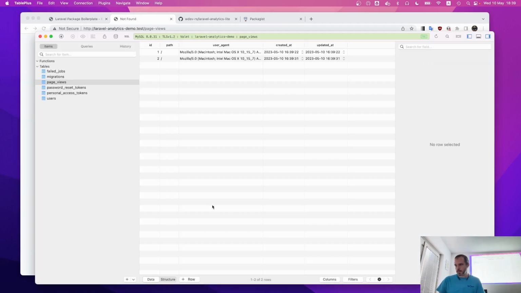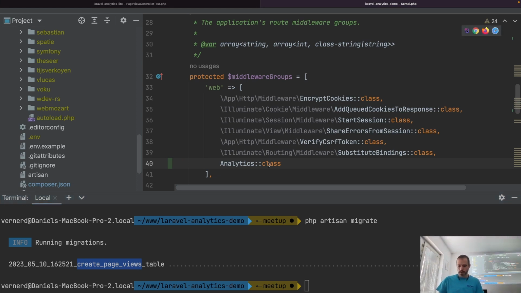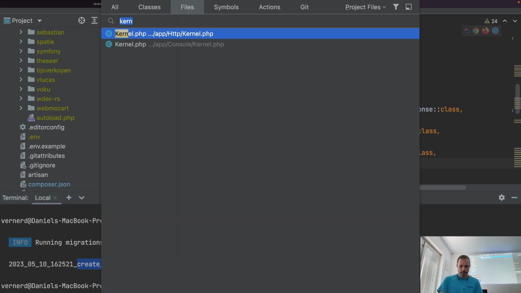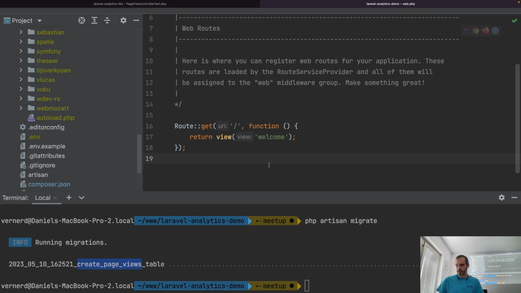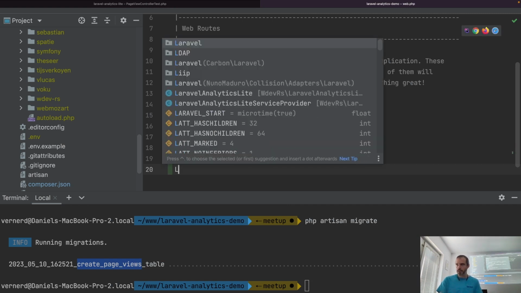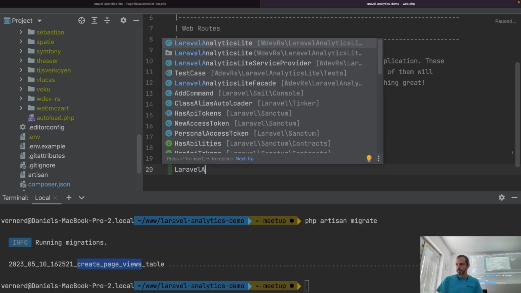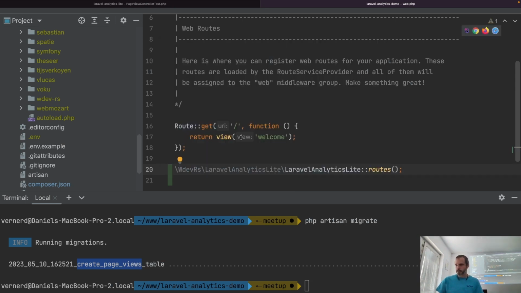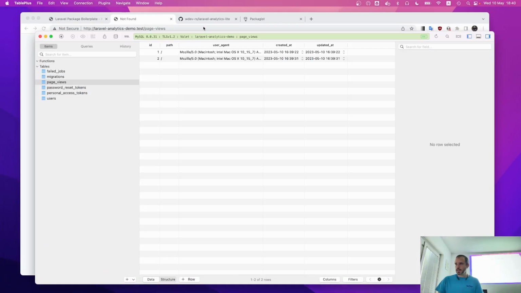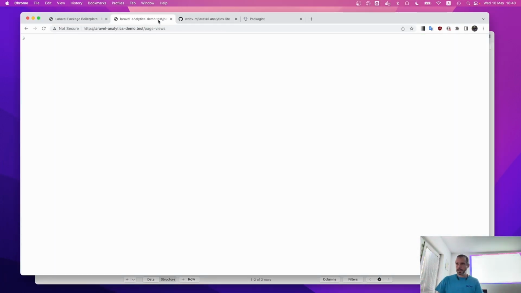Not found. Okay. Because we didn't use the routes. Let's go back. And in the routes/web, we add our routes from the package. Let's see if it works now. It does. We have 3 page views. But if I refresh this, we have 4 page views.